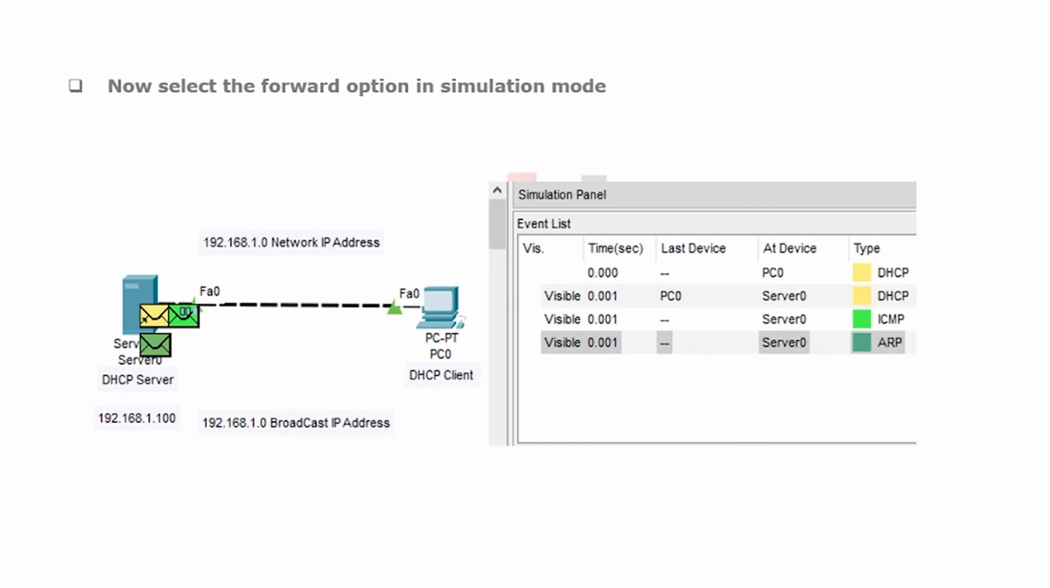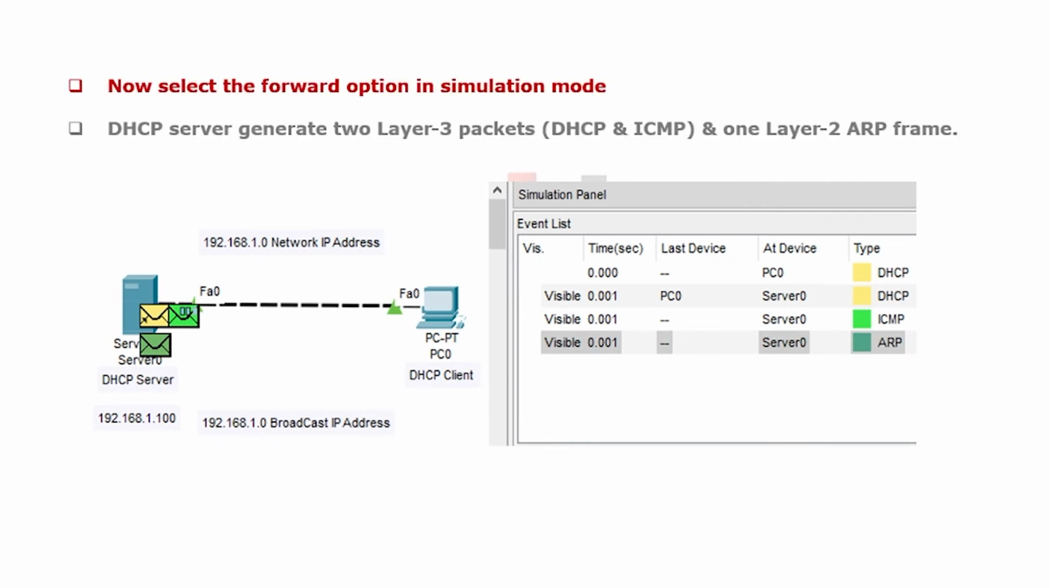On selecting the forward option in the simulation mode, the DHCP server generated the layer 3 packets, that is 2 packets, DHCP and ICMP. Simultaneously, one more layer 2 ARP frame was also generated. So packet 1, packet 2, packet 3. One is DHCP, another one is ICMP, another one is ARP.